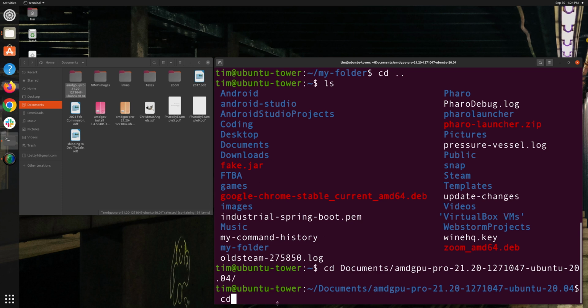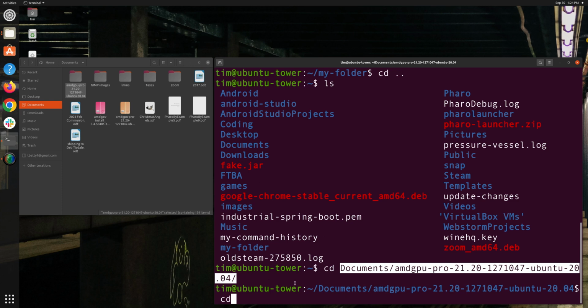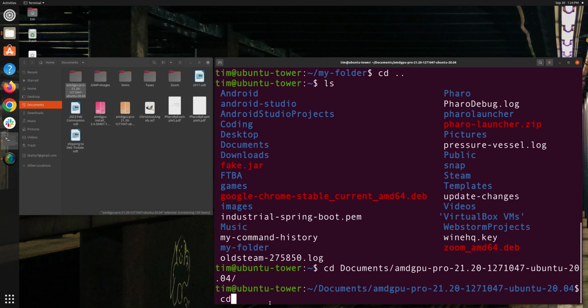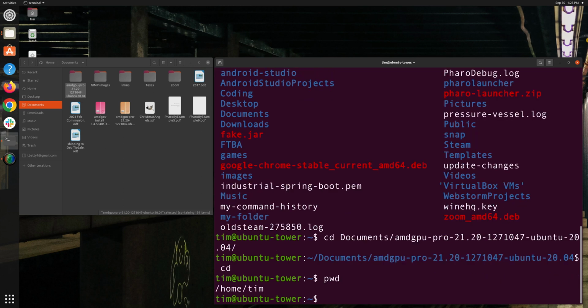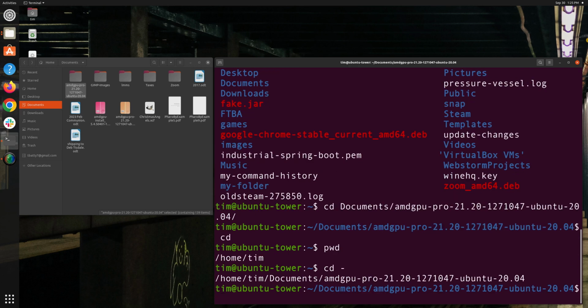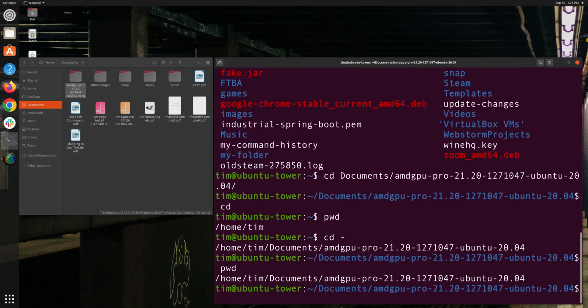If I just type cd without any arguments, so this right here is an argument to cd, or a parameter. An argument and a parameter are kind of the same thing. If I type cd with nothing, I go back to home. If I type cd dash, this takes me back to the last directory that I was in. Now if I type pwd, you can see I am in home, Tim, documents, and then inside this other folder. So let's go back and go back to cd.